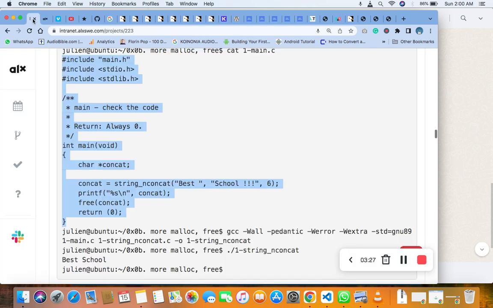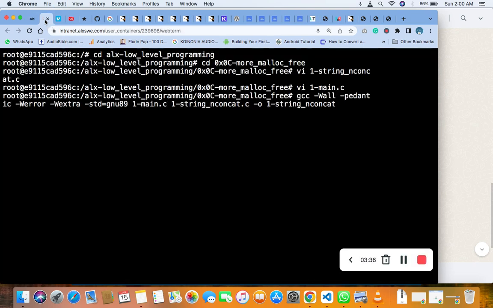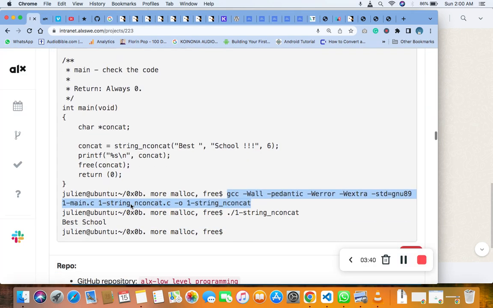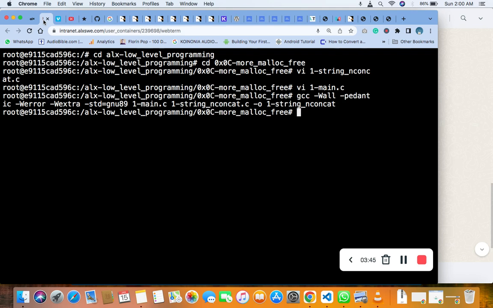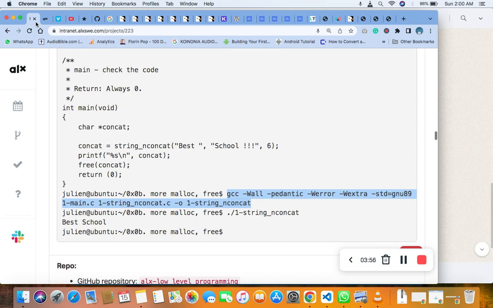Then we'll go to compile it. Compile. Okay, that's the compilation. Wow, it runs. Great. So let's run it. Let's do it. Cool. Okay, so you can see it here.